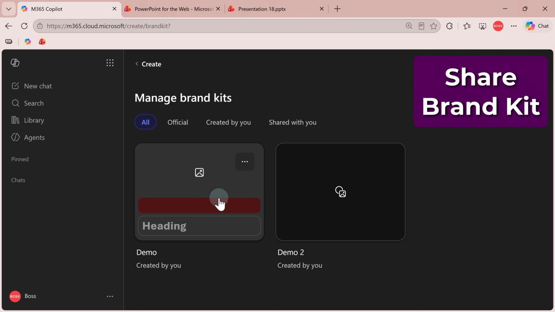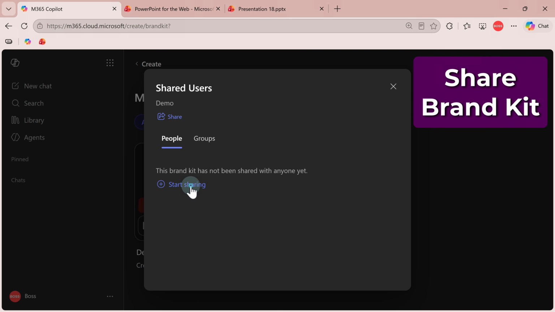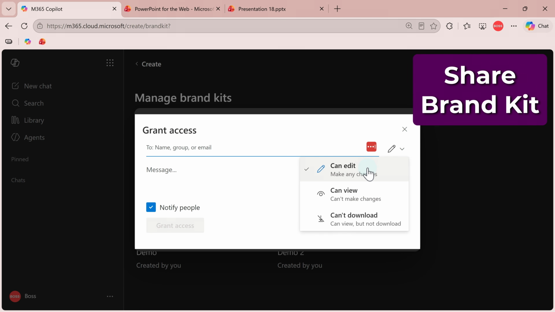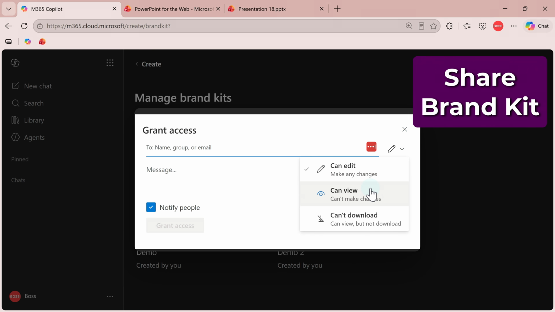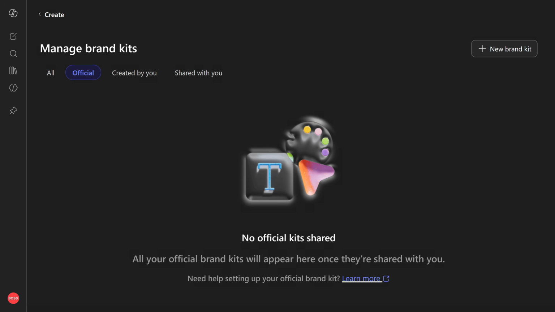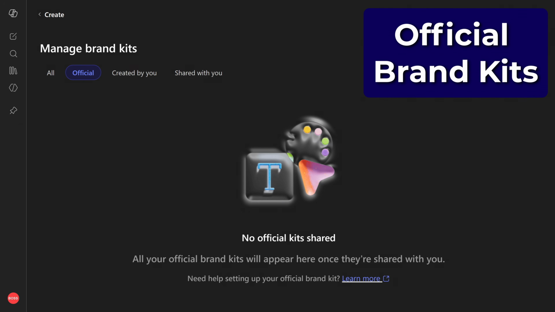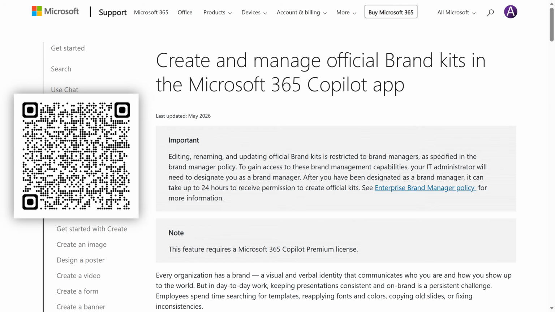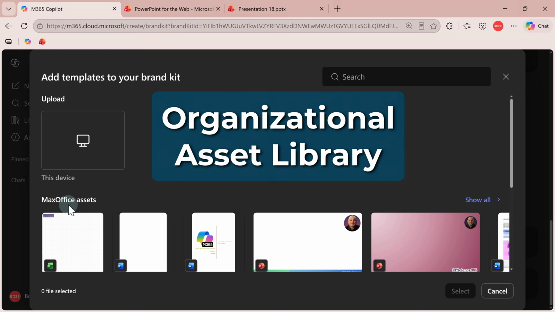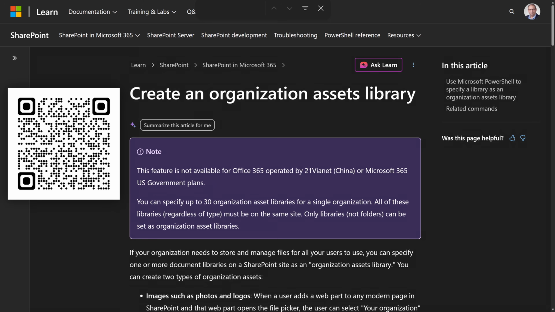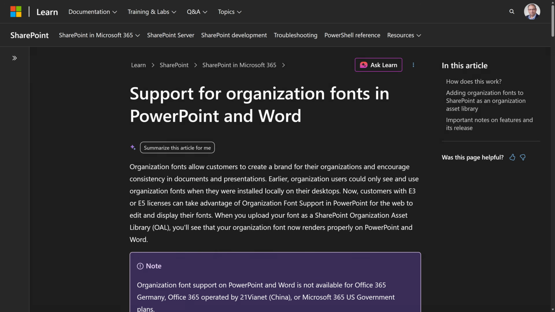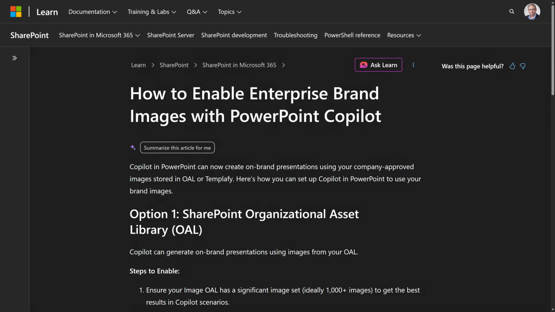Now let's talk about the brand kit itself. We have created it, it's working, so might as well share it with your team members. Click start sharing, put the email IDs of one or more people, and you can decide whether they can edit it or view it. Generally, it's a good idea to minimize the number of people who can edit. A recommended approach is first designate a set of brand managers, and they can then create centralized official brand kits and distribute to everyone. Read this page for details. Another option is to create an organizational asset library where you can upload not just PowerPoint but all Office templates. You can also create a brand image library for use with Copilot.